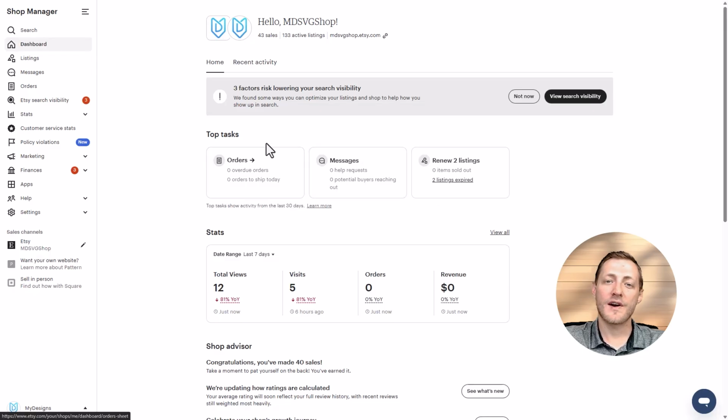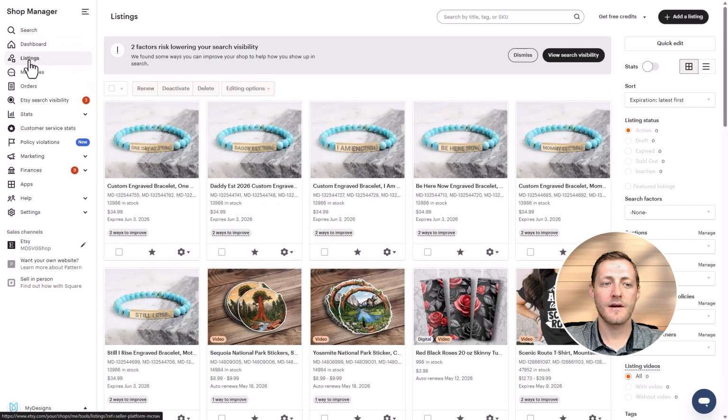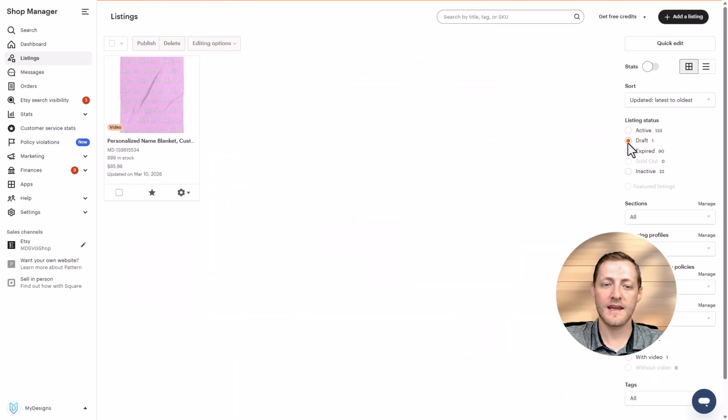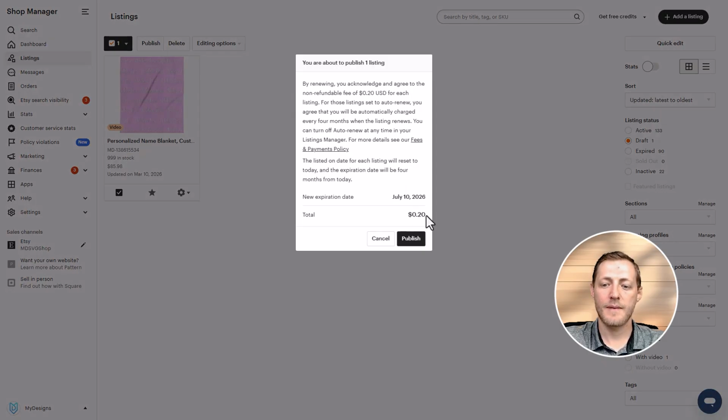We're now over on our Etsy shop, and I'm simply just going to navigate to the listings tab here, and then I'm going to go to draft where we published our actual listing. And now you can see it's right here. All I simply have to do is select this listing, click publish, pay the 20-cent listing fee, and click publish again. And that's how easy it is to publish personalized products using MyDesigns.